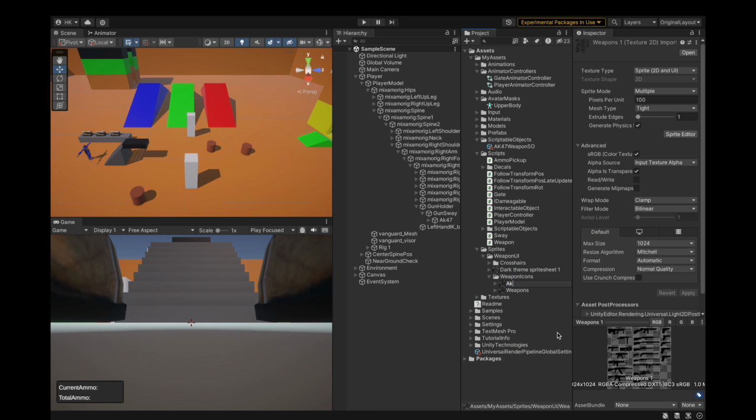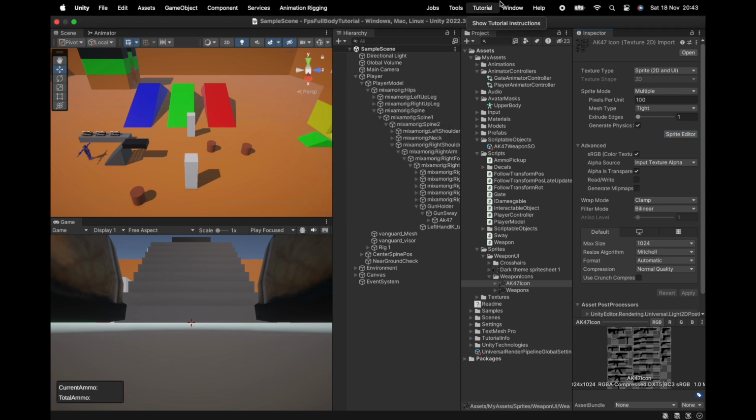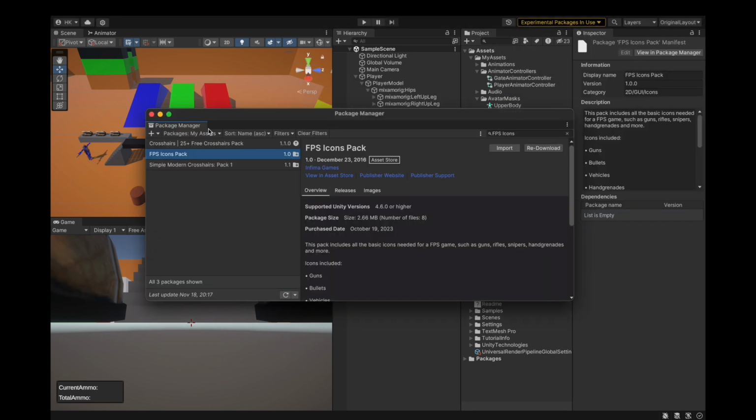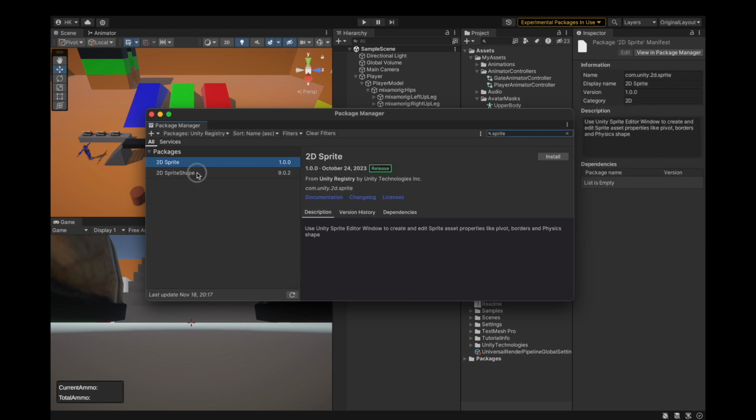So right now let's just duplicate the weapons sprite sheet and call it the AK-47 icon. Now because we have not downloaded this 2D sprite from the package manager, we can't edit in the sprite editor. Just go into the registry and search for sprite. We have the 2D Sprite. Install it. It actually provides you with the sprite editor window and quite a lot of sprites for your UI, which is really good.